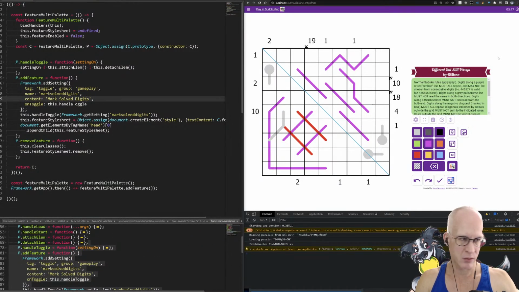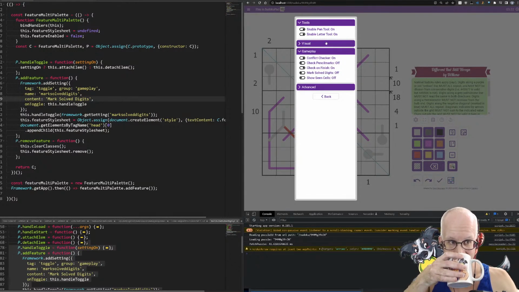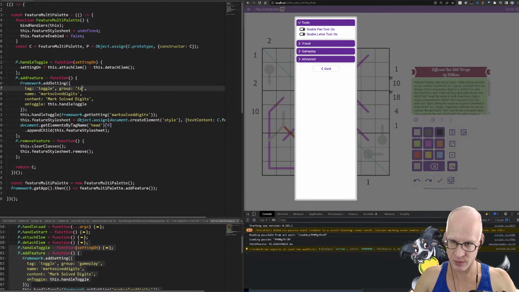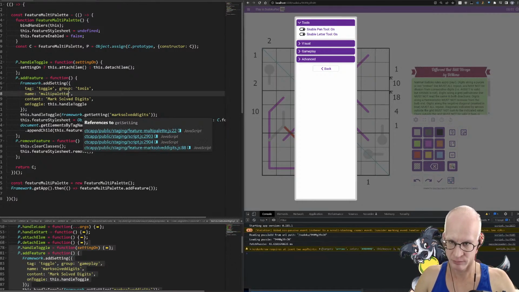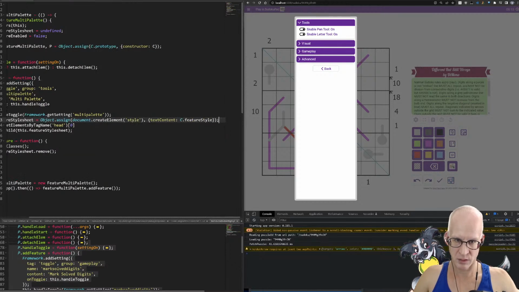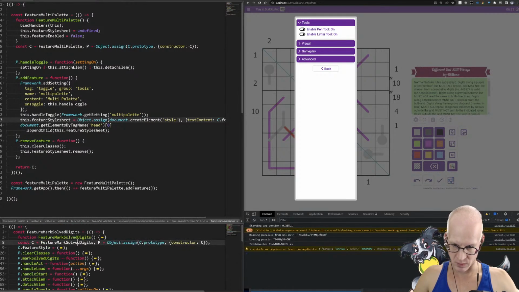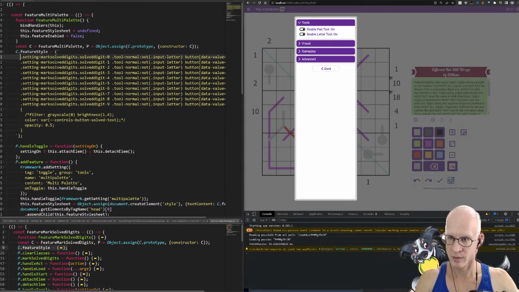Okay. So the settings group for this probably should be gameplay. Actually, it'll be tools. Yeah, it'll go into tools. And then this will be multi-palette. All right. Feature style sheet. Now this is under the class. So we can just stick that there. And for now, it'll be empty.